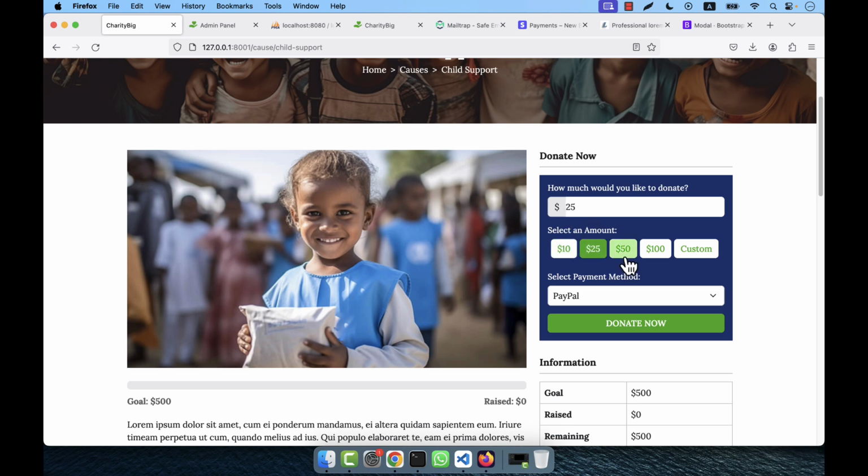25, it will be loaded here. And if you want to add any custom amount, just click on custom, and then he can give any custom amount here, right? So like this. And the payment method you will have to select from here.